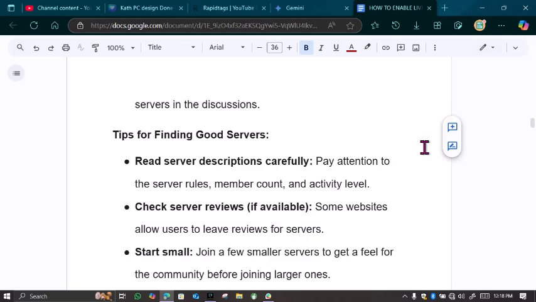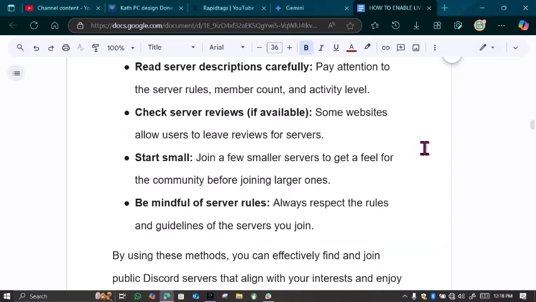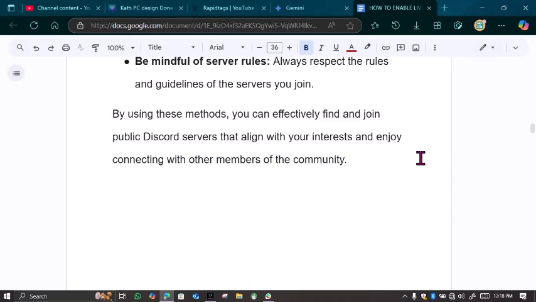Next, start small. Join a few smaller servers to get a feel for what the community is like before joining the larger ones. Then always be mindful and respectful of the rules and guidelines of the servers you join. So by using these three major methods I just mentioned above, you can effectively find and join public Discord servers that align with your interests and enjoy connecting with other members of the community.